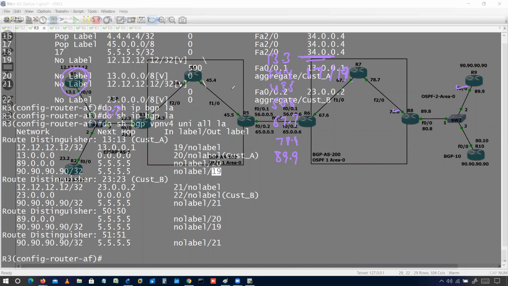If you are good in MPLS and those things, you'll have this idea. So this is the MP-BGP label. From MPLS, we have this path available with label 17, and above the MPLS layer 3, the MP-BGP label is 19. The outgoing label is 19. That's why here we have 19. Very cool. I'll show you these things.